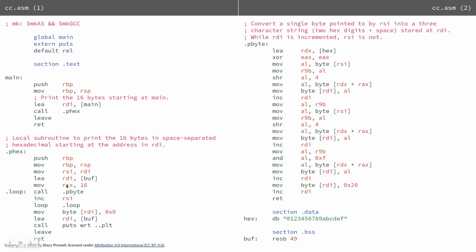There we go. So I do that. I put 16 into RCX. I then go into a loop. I call pbyte. I increment my source index, and I loop back up here. So I just run 16 times, calling pbyte each time. I put a 0 at the location in the buffer pointed to by RDI, which will be the last part of the buffer, so I'll null terminate it. I then load buffer into RDI, which is the first argument for calling puts with respect to the PLT.